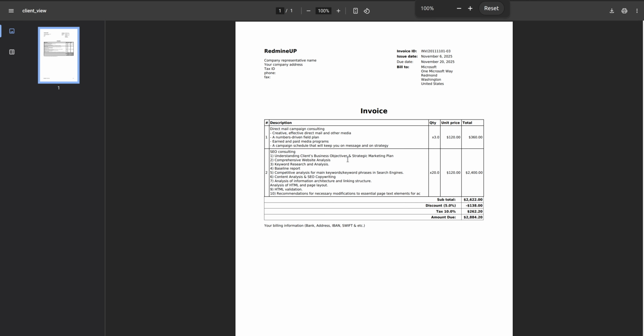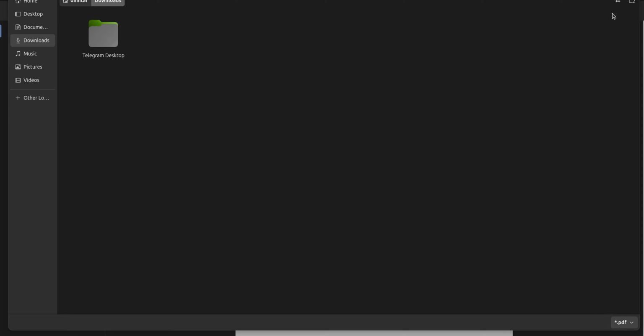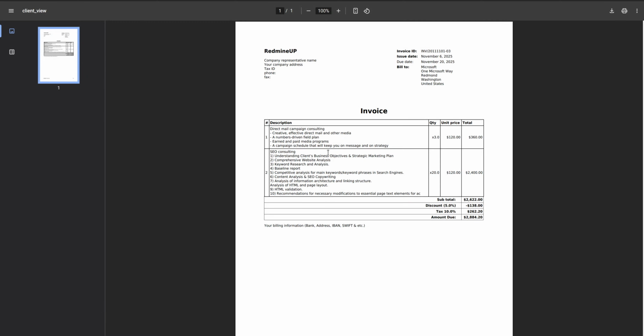Just to see, actually it is also a PDF. So it doesn't matter which option you click. It is doing absolutely the same.